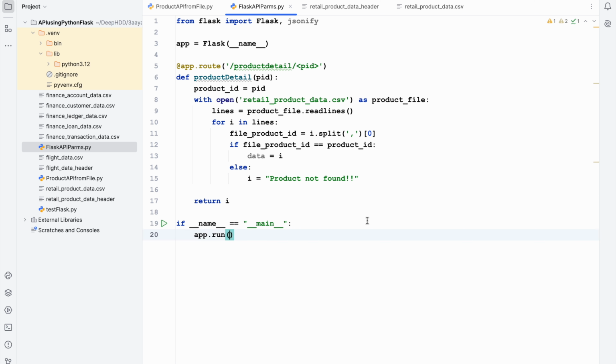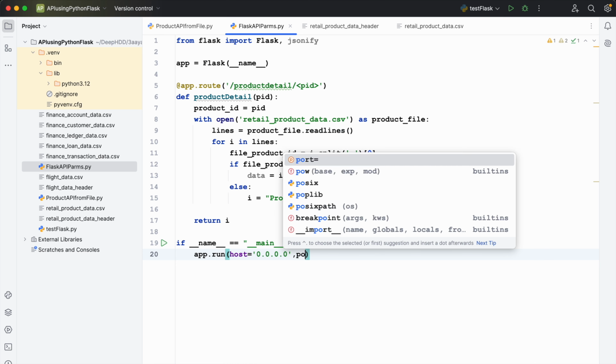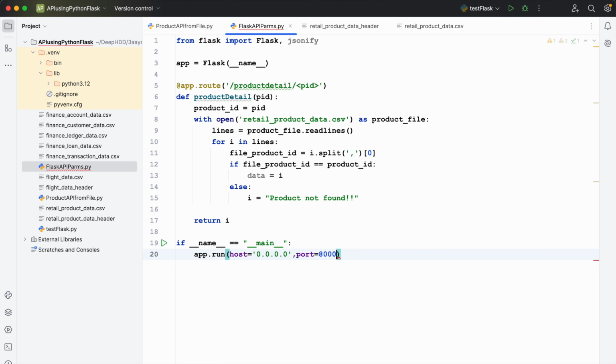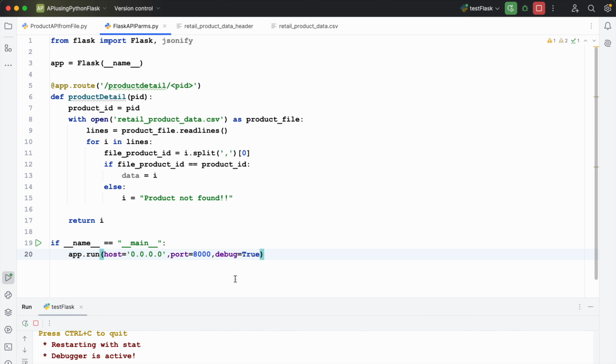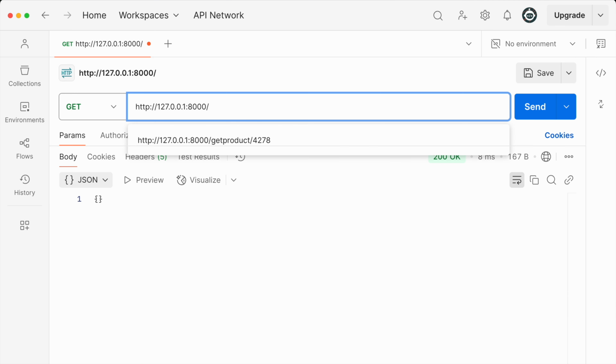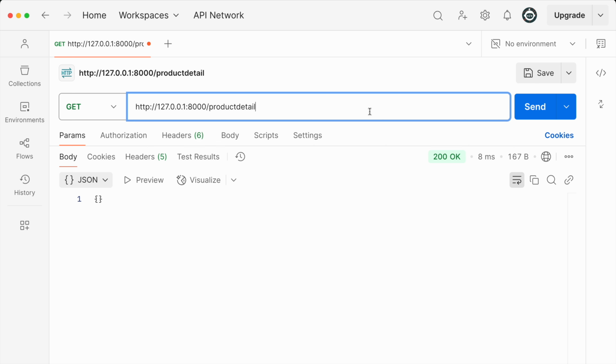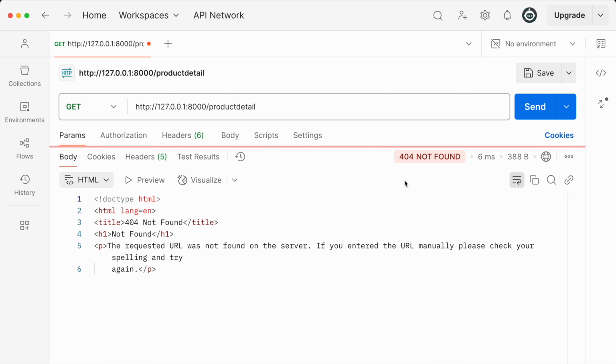And now let's run the Flask program using the host 0.0.0.0 and the port 8000, and by default I'll set debug mode to true. We are not deploying it in production, so we can keep debug mode as true. So let's start this, and the program has started. Now let's go to Postman, and this is the server URL, 127.0.0.1:8000, and the API is product detail.